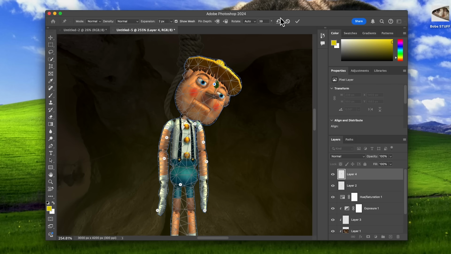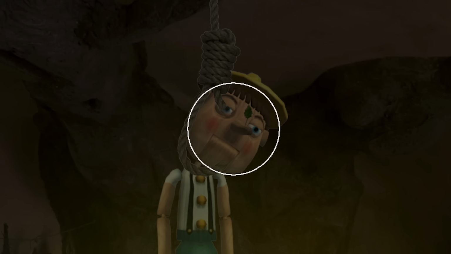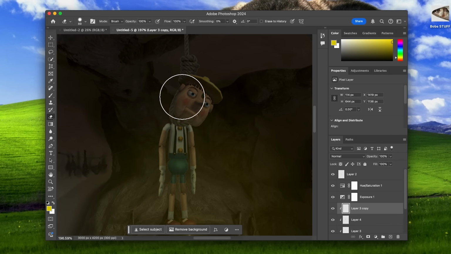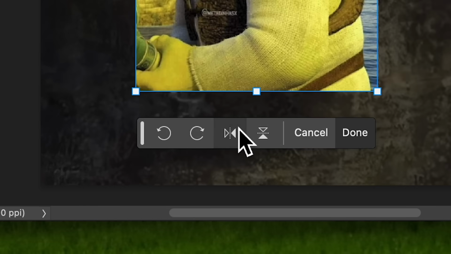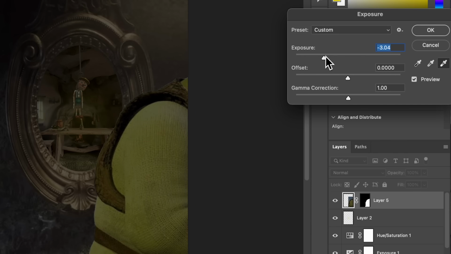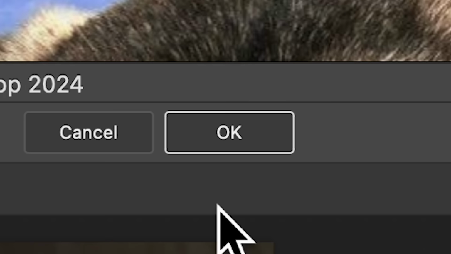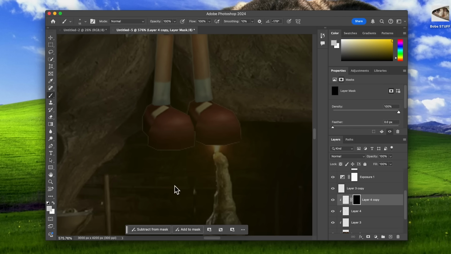That's better. Let's move it below the exposure layer, and now I need to make it look like it's around his neck. Perfect. Now in the foreground I want Shrek to be walking out into the corner. So just around here. Let's darken him, and also let's blur him to make it look like he's out of focus. Now it's time to do the highlights.